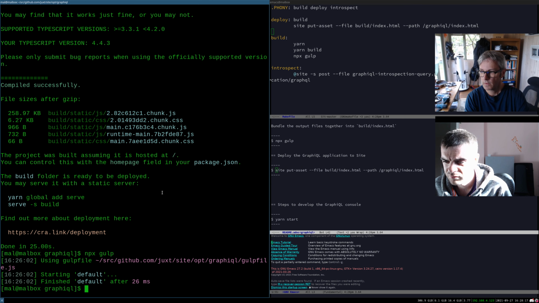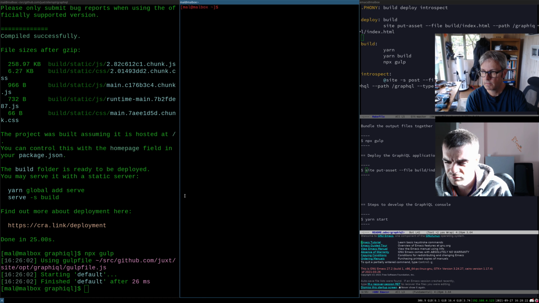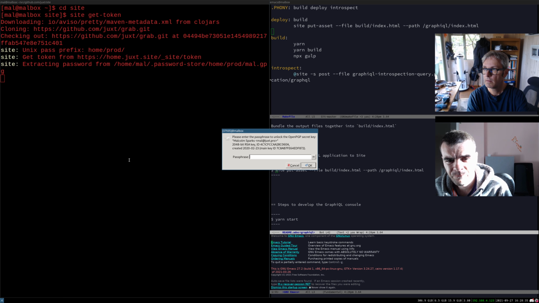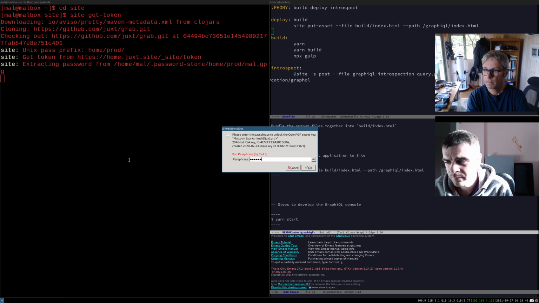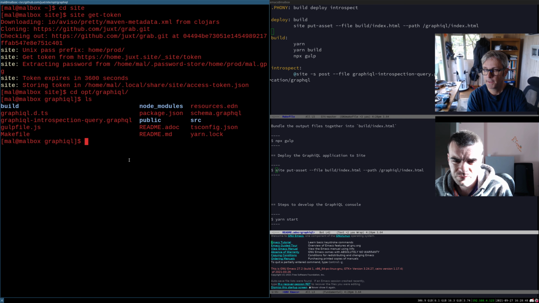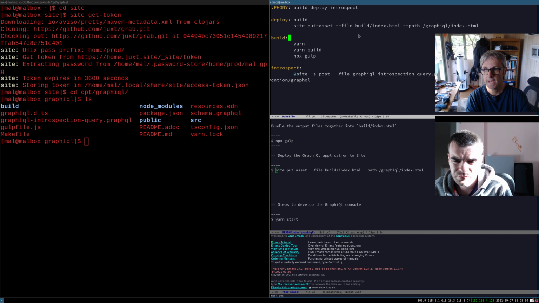So I will do my, we'll do it in prod, shall we? Go straight into prod now. So I will say site get open. Type in my password and go into, and then I will do this put asset. So this is going to put the index over GraphiQL.